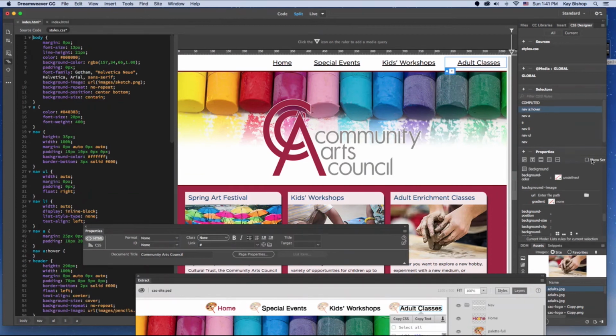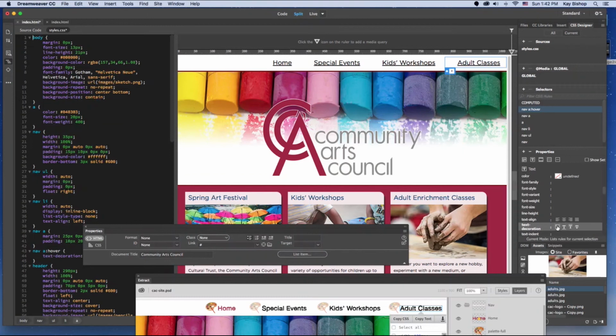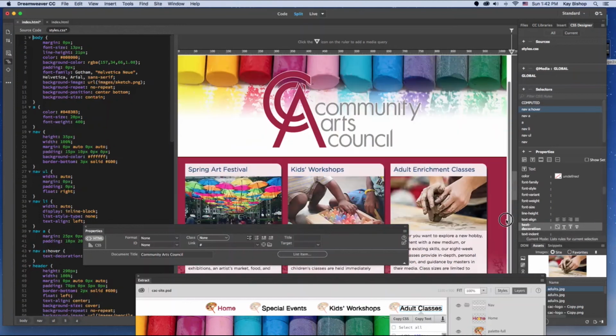In the properties panel, uncheck the show set option, then click the text button. Find the text decoration property and click the none button. So we're going to set the text decoration to none. And then click the word more in the category sections.